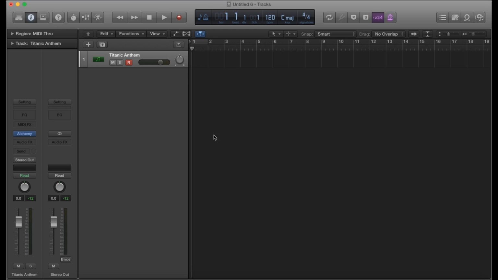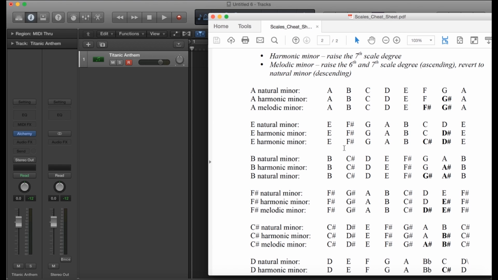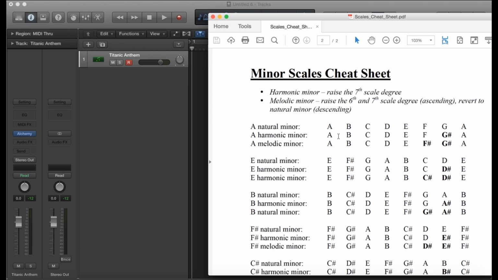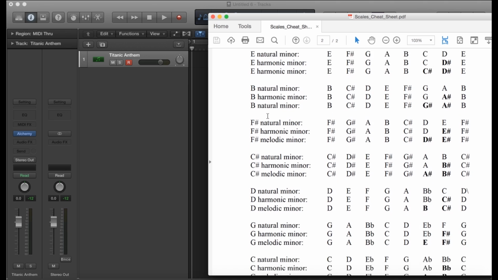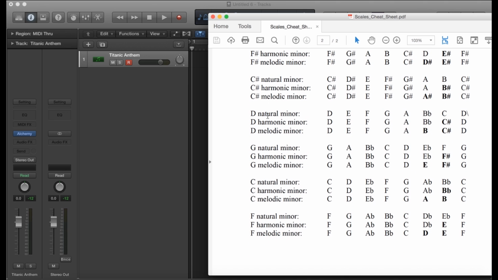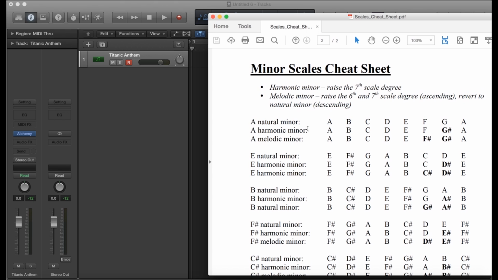So let's get started. First things first, I'm also going to be giving you guys a scales cheat sheet. This will give you the opportunity to see what scales you have here for minor scales. So anything from harmonic, melodic, and that covers anything from A, E, B, F sharp, C sharp, D, G, C, and F. With this cheat sheet, you'll be able to basically utilize that inside of your piano roll and come up with these melodies yourself. And this is basically an easier way to make melodies from scratch.